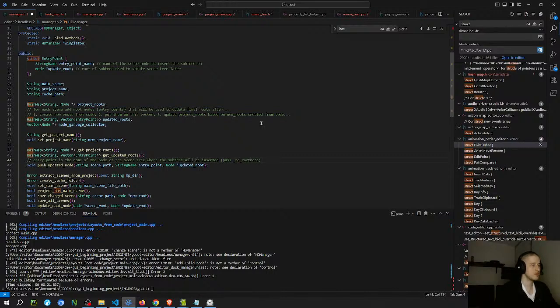Root nodes. Or maybe just roots. It's easier to remember. So I'm going to make the functions based on the pattern. It's going to receive the entry points. Sync path.